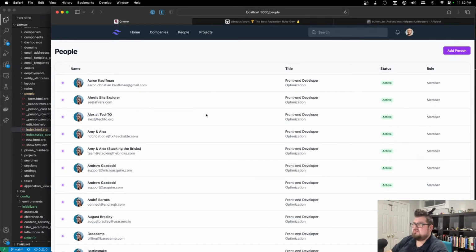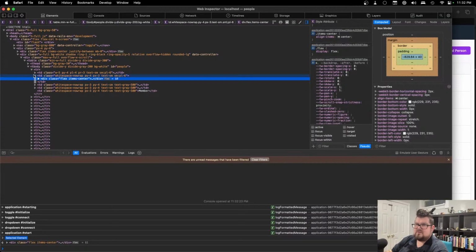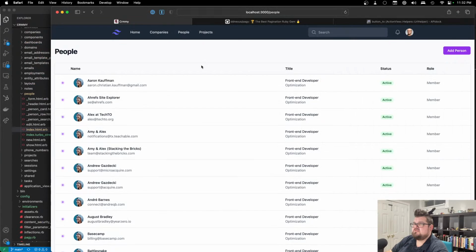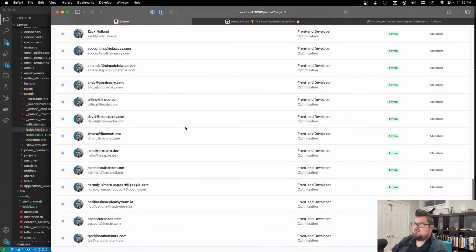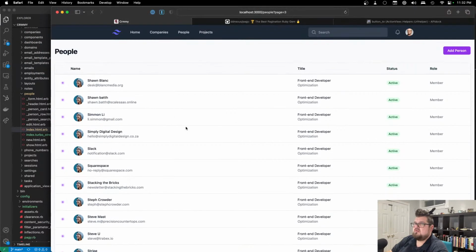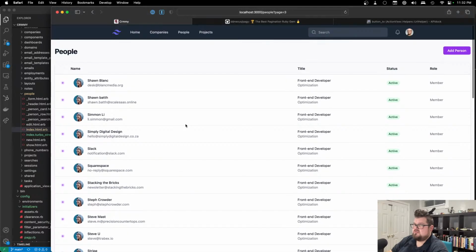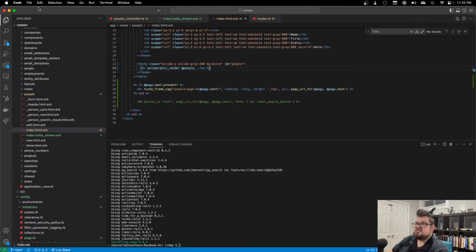All right, so we're on page 0. Let's take a look and make sure that we're getting the right stuff. Turbo frame loading lazy, which is now working properly. Source is going to be people 2. Target is going to be top, which we're not going to want. But let's do that. So if we scroll down, okay, so this is now auto loading when we get to the bottom. That's working correctly.